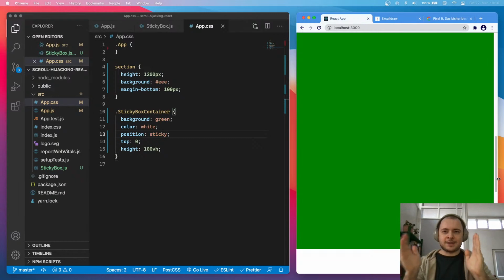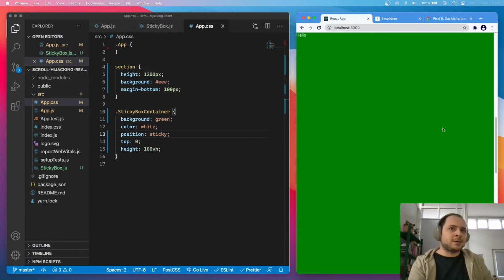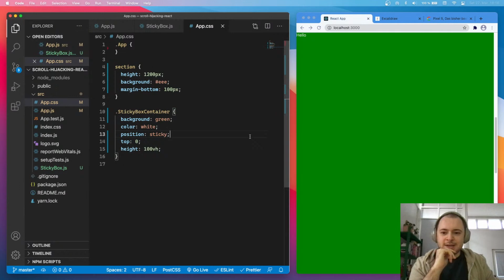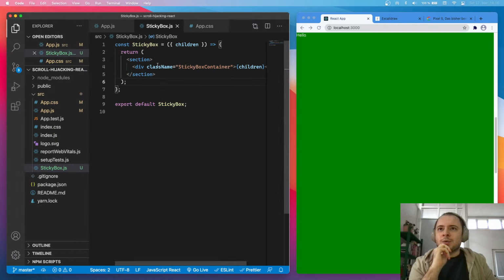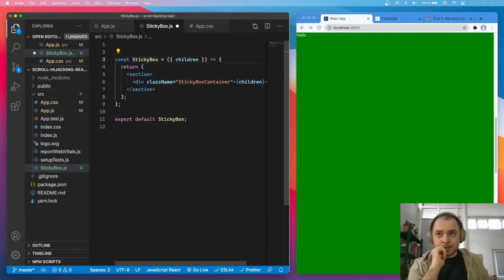So I want this mapping between 0 and 1, so that within these green boxes, when the value is at 0, I want the color to be green, and when the value is at 1, I want it to be red. I can then choreograph this behavior. But for that, I first need to know what the scroll position is. And for that, I would now go to my sticky box component and write a custom React hook.